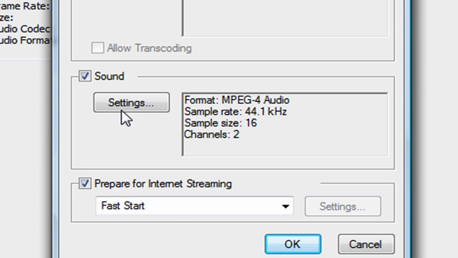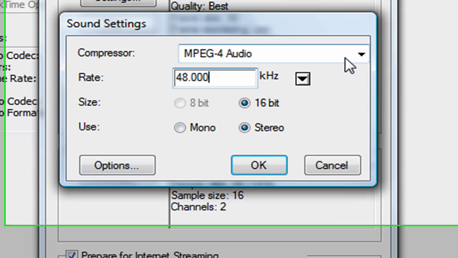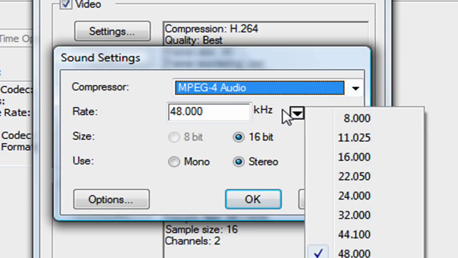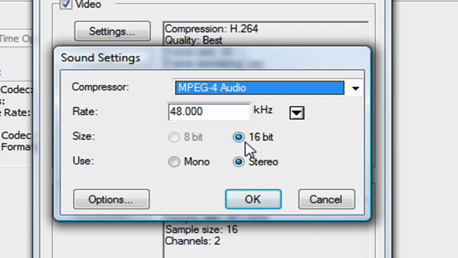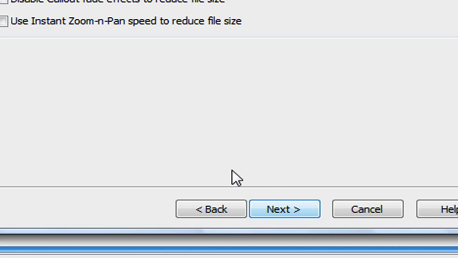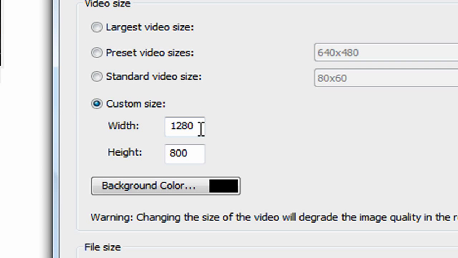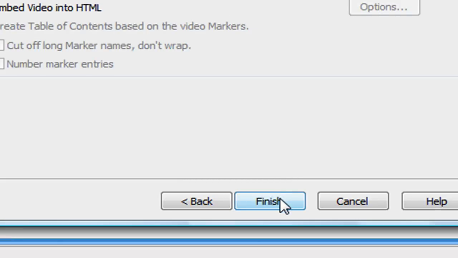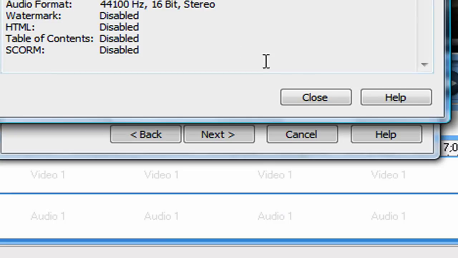Click OK. For the sound, click Settings. Compressor, MPEG-4 audio. Rate, 48 kHz. Size, 16-bit. And use stereo. Then when you're done with that, click OK. Click OK again. Click on Next. And make sure the width and height are the same as the resolution that you record at. For example, 1280 by 800. Then click on Next. And click on Finish.